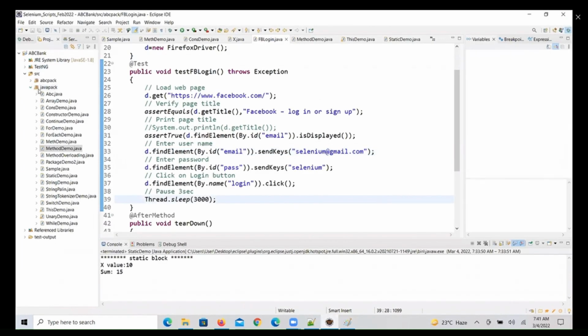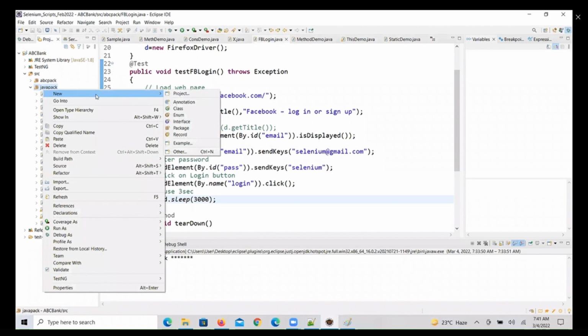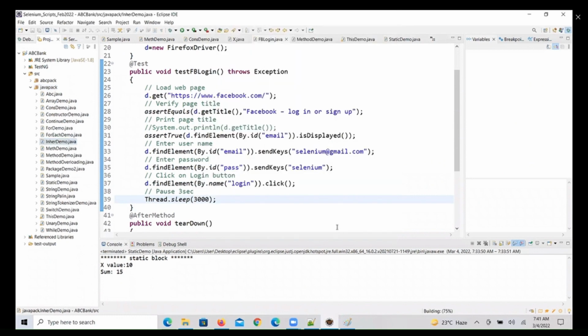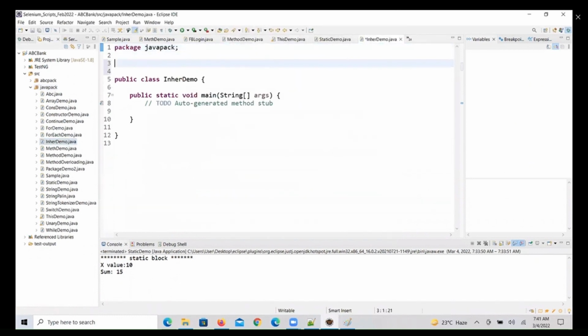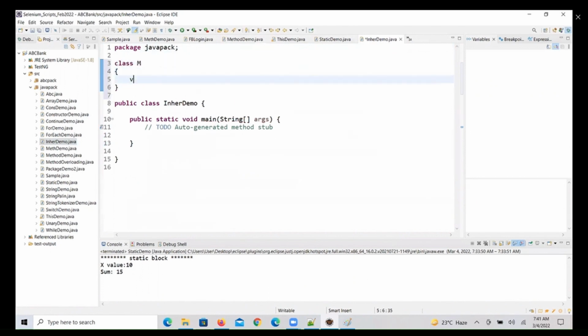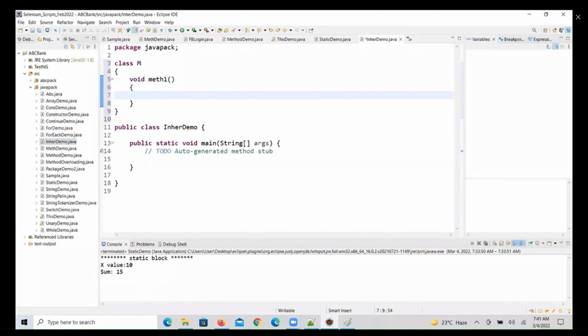Okay, let's go with the example. How to create a new class? Right click on the Java package, new, go for class, and my class name is inheritdemo. For this I need the main method, then click on finish. Right, here I am going to create a class M. In this class I have a method void method1. In that method, I want to just print a message: parent class.